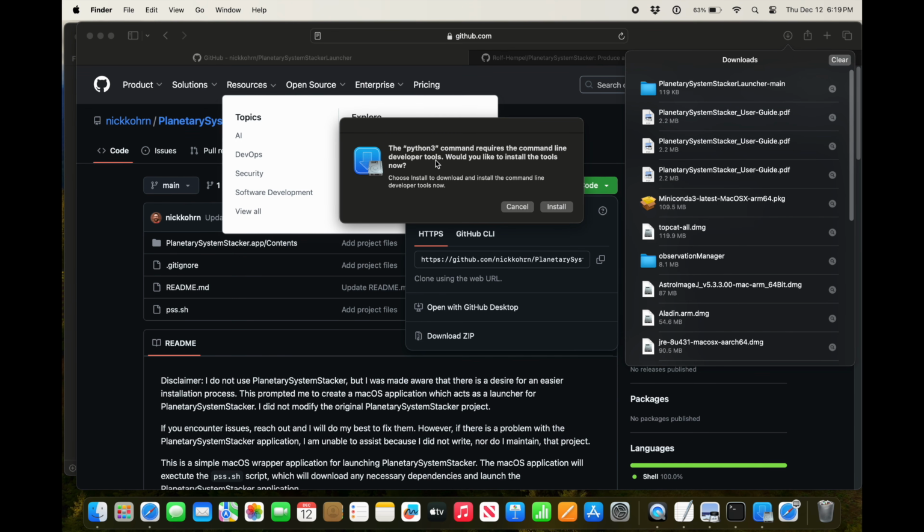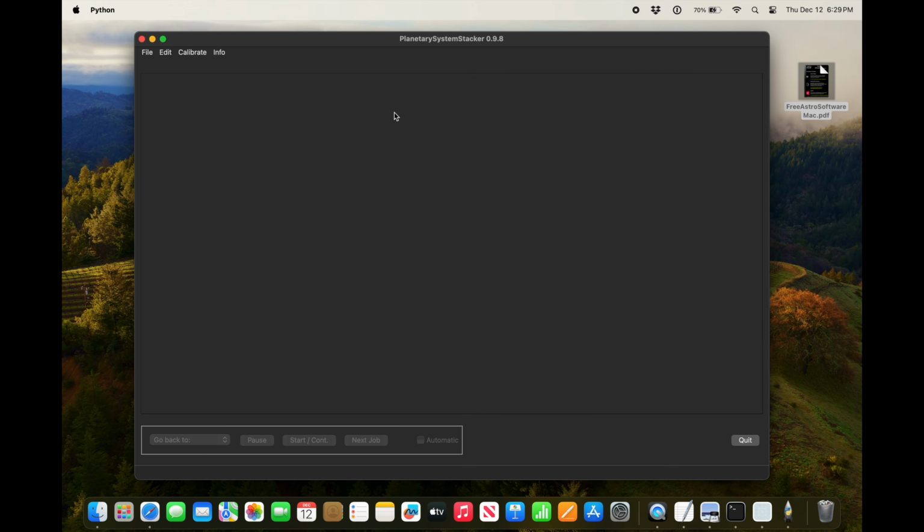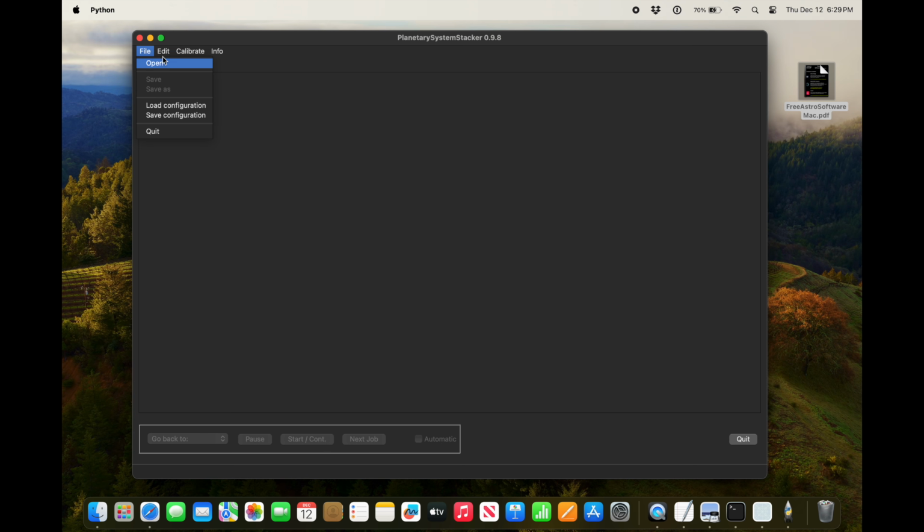And then it says the Python 3 command requires the command line developer tools. Do you want to install those? Sure. Okay, and here is Planetary System Stacker working. I don't have anything to throw at it right now, but you can imagine this is a planetary stacking program, so it's supposed to work similar to Registax or AutoStakkert, things like that.